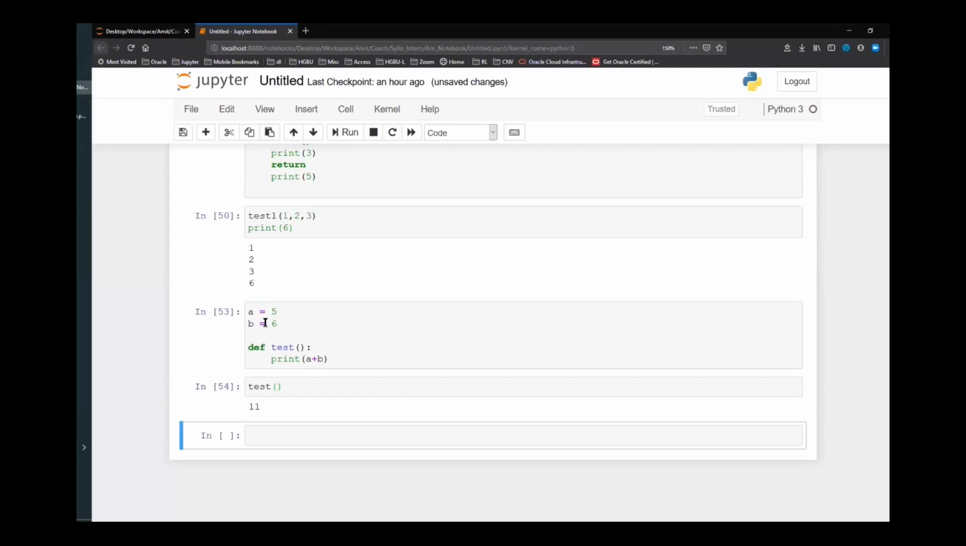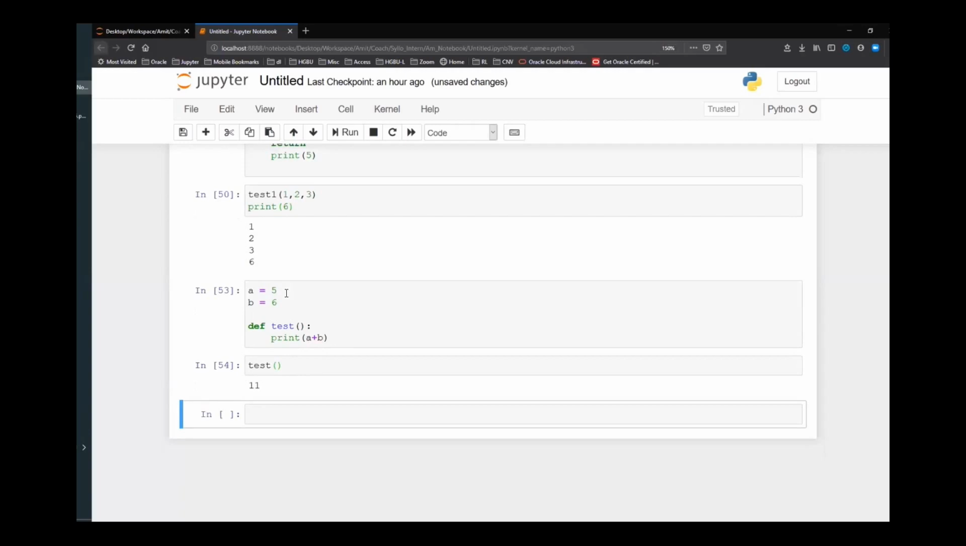Because A and B, you can think of this as a global variable. Whatever values you have defined here, the same values will be carried inside this function. But let's say this function is in some different environment and you have A, B in some other, okay, let me not confuse you guys. But here, because you have no parameters, whatever A and B was defined above this function, the same A and B values will be carried inside the function.